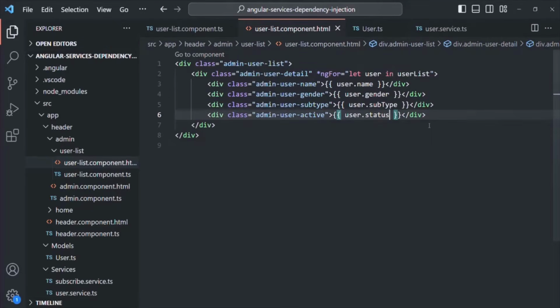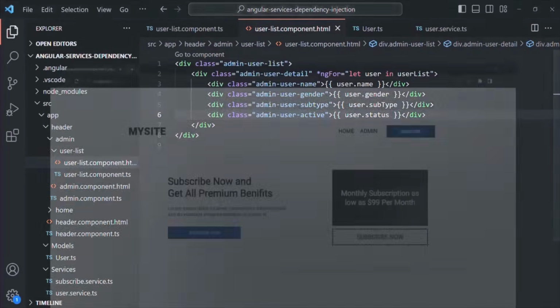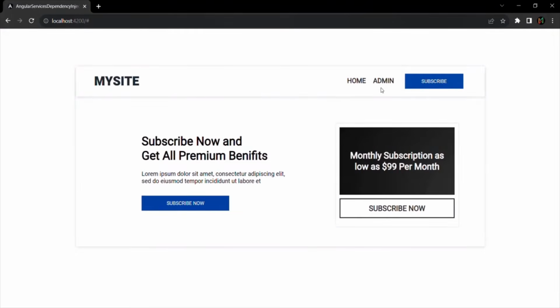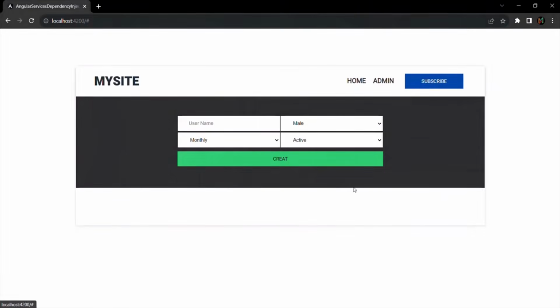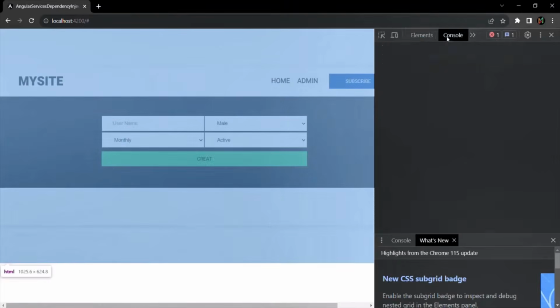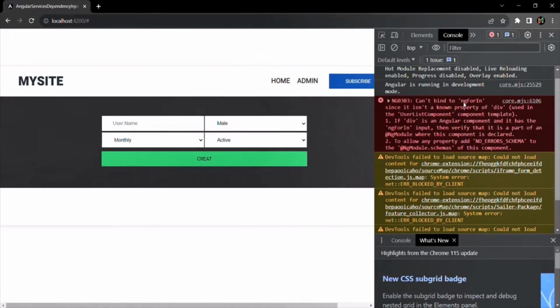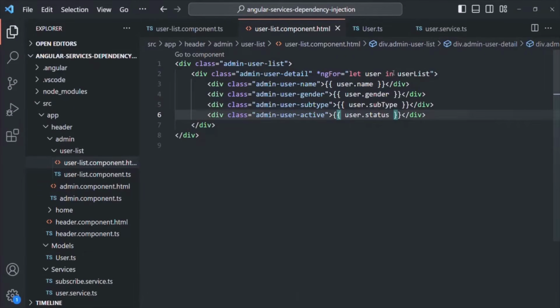With this, if we save the changes and go to the web page and go to this admin page, for some reason the users are not being displayed here. Let's open the developer console and see if we have any error. And we do have an error, and it says can't bind to ngFor in. All right, that's because instead of in, we need to use of here. So let user of userList.